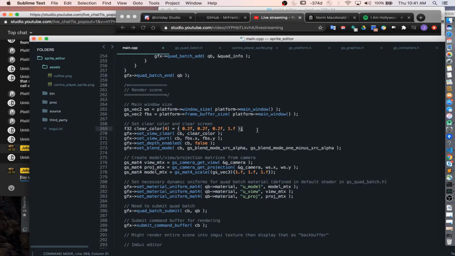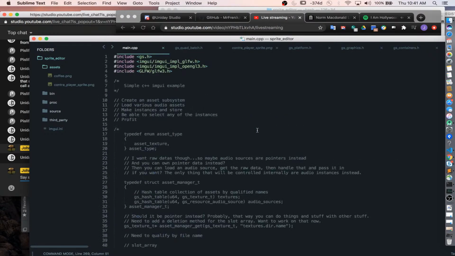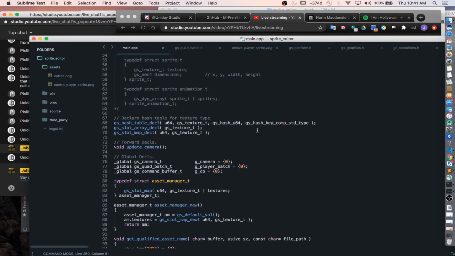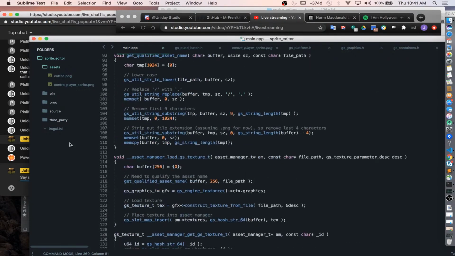Okay, so quad batches are good. So that's going to be our player quad batch. We do not need 10,000 of them.